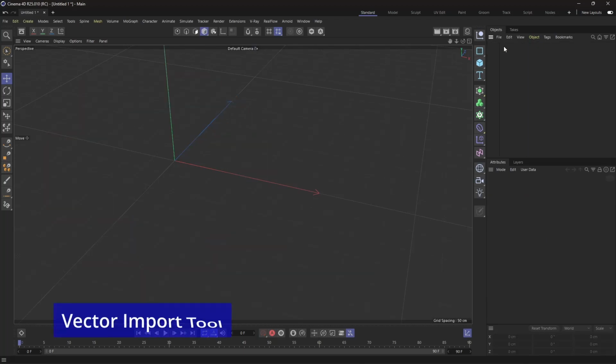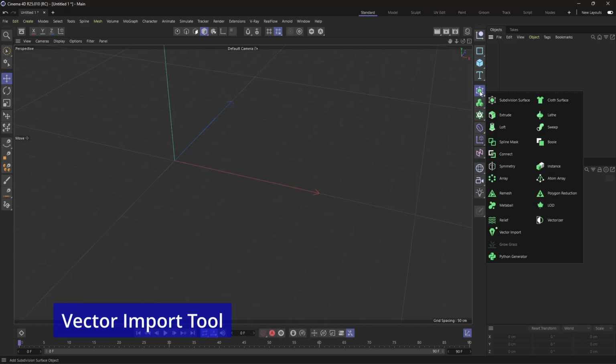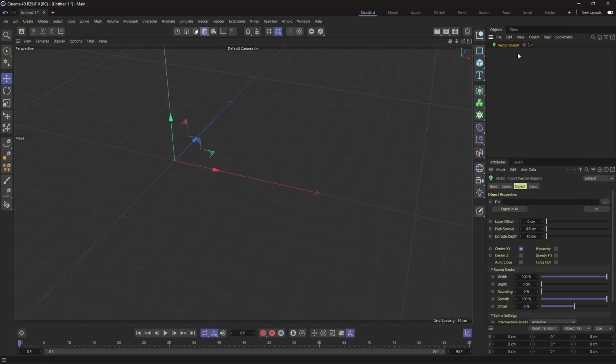Now the next tool we are going to take a look at is the new vector import tool that Cinema 4D R25 introduces. It's also inside the generators, so you click and hold on the subdivision surface icon. It will reveal all the generators, and you come here. This is the vector import. So you click the vector import. Nothing will show in your viewport because there's nothing in it.